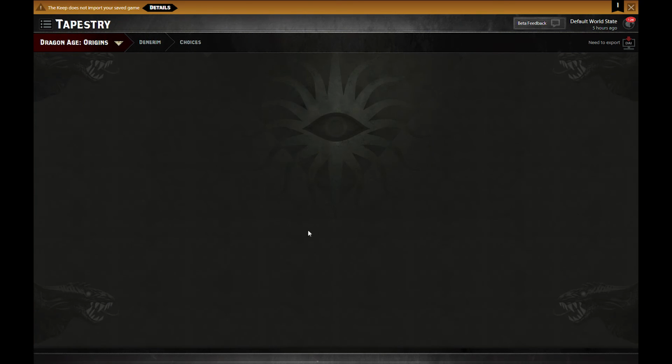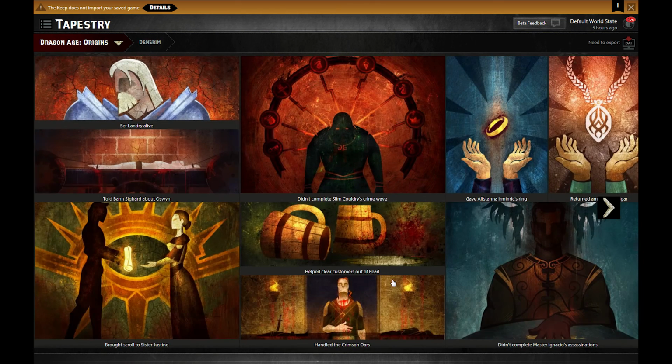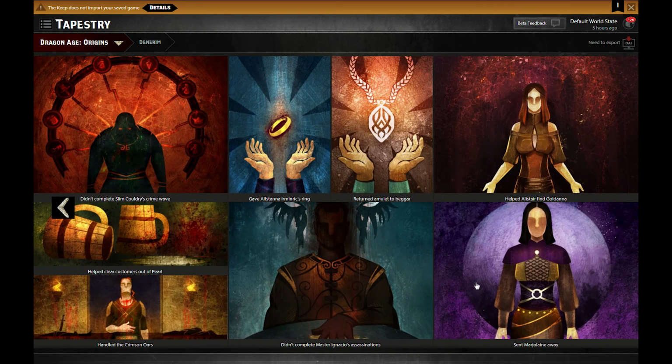Let's see, what does that say? Because it gives another description. The ores were dealt with, much to the Inquisitor's relief. No. I could have fought them and killed them, but I sent them out peacefully. Didn't complete Master Ignacio's assassinations. No, we are not assassins.